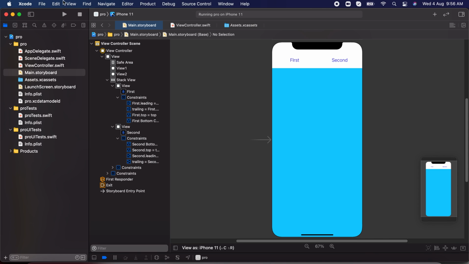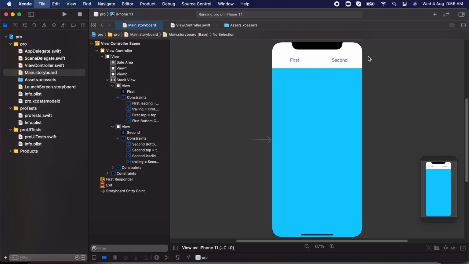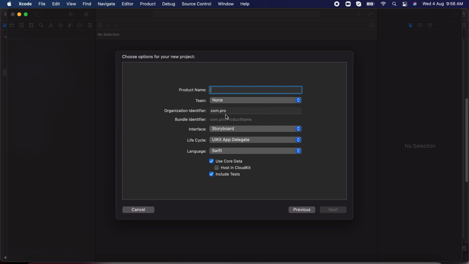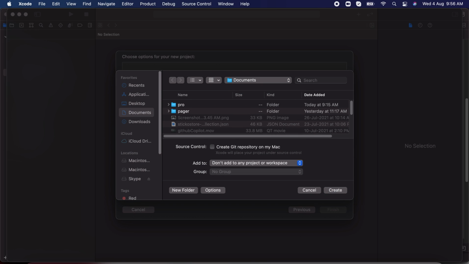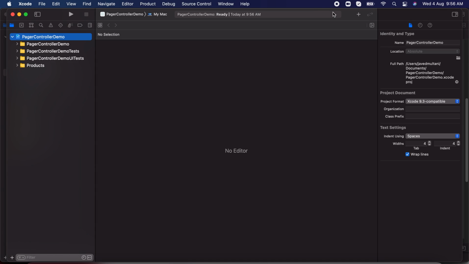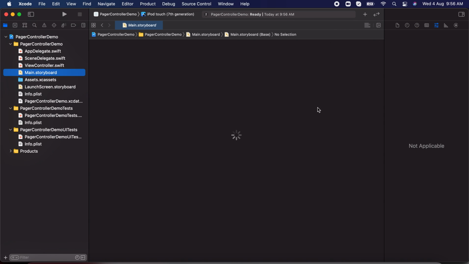So let's start by creating a new project. Okay, single view application, interface storyboard and language Swift. I'll name it PagerControllerDemo. And here is my new project, ready. Okay, so let's open the storyboard first.